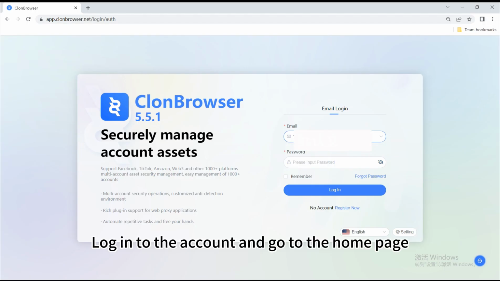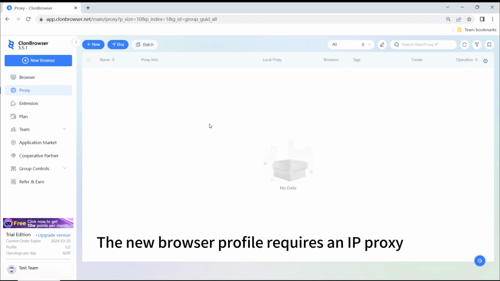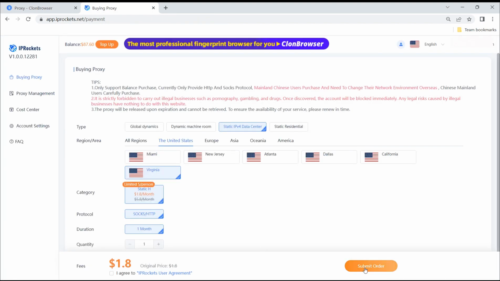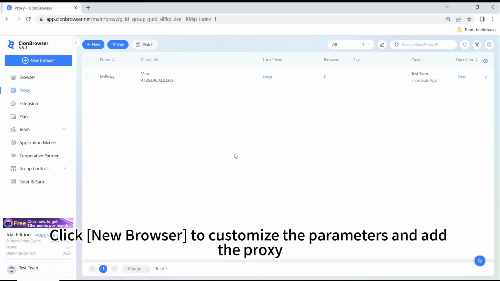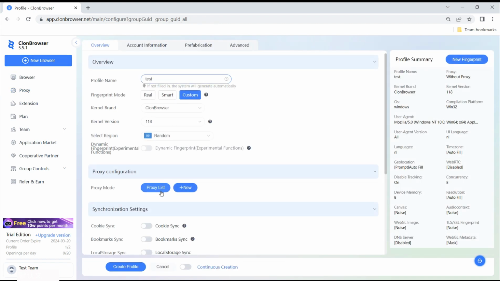Log into the account and go to the home page. The new browser profile requires an IP proxy. First, click on Proxy to make a purchase. Click New Browser to customize the parameters and add the proxy.